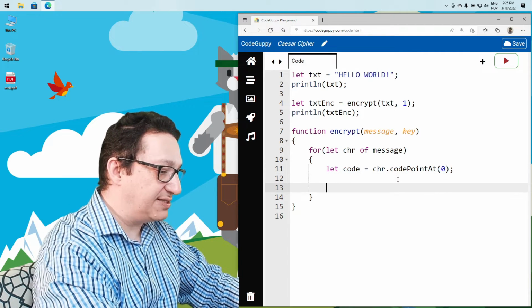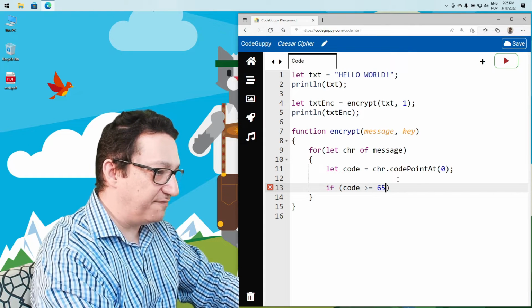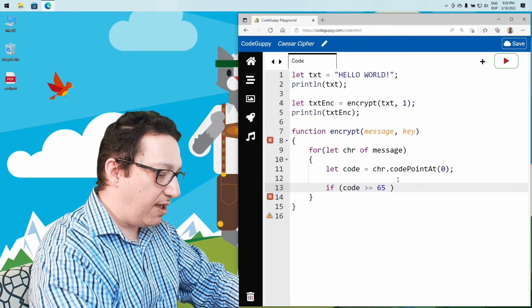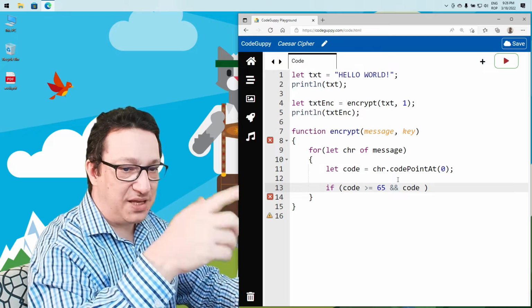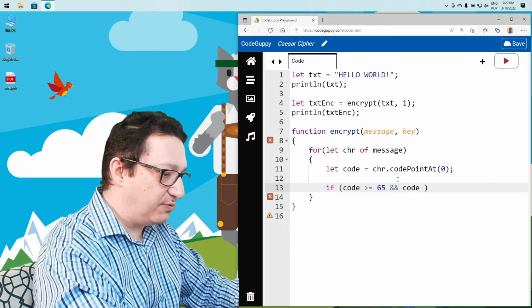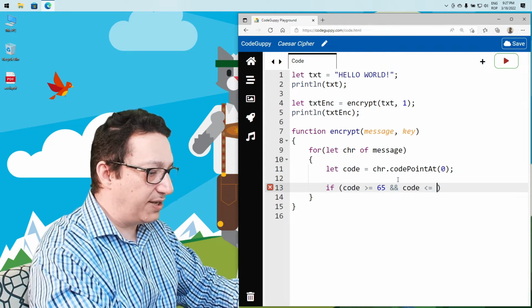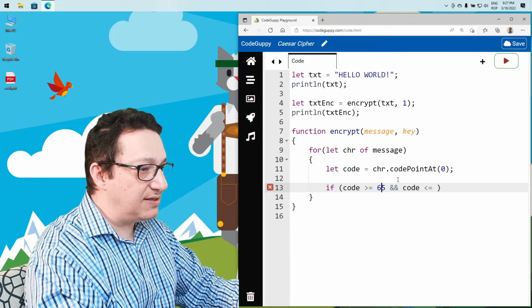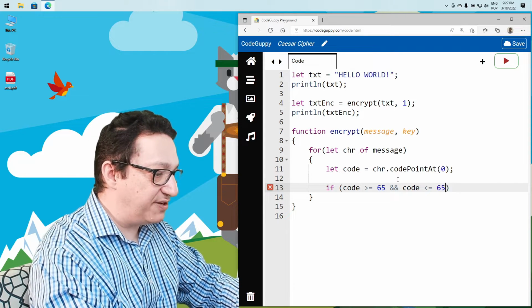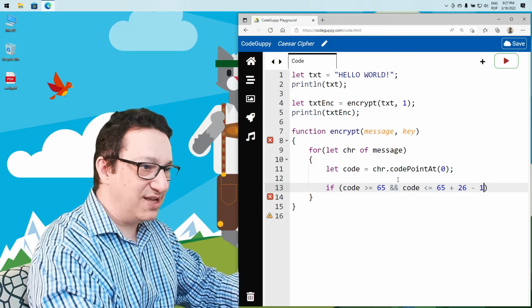So basically we can say if code is greater or equal than 65, right? And 65 meaning uppercase A, and then we know that the rest of the letters are consecutive, basically encoded, and it's less or equal than, you know what, letter Z, which is 65 plus 26 letters of the English alphabet minus 1, because we just shift by 1.